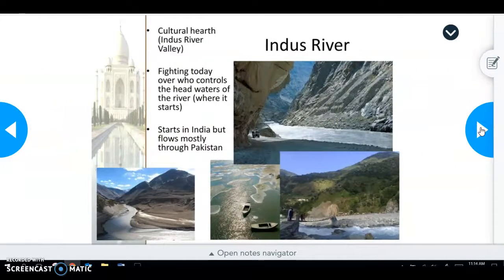The Indus River is a cultural hearth, or the beginning of where some of the ancient cultures in Pakistan and India begin. There is fighting today over who controls the headwaters of the river, or where it starts, which is in what is called the Kashmir region in the Himalayas. It starts in India, but mostly flows through Pakistan, and that's where the question is who really controls that river.